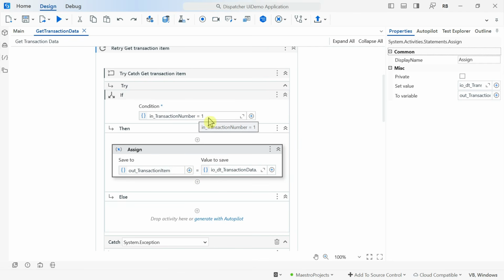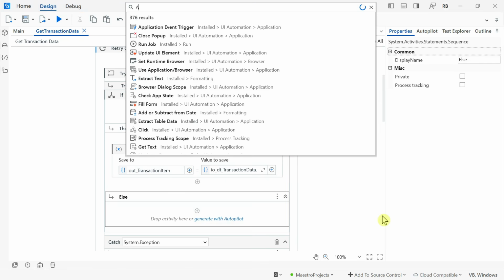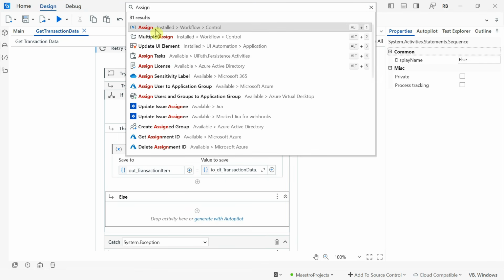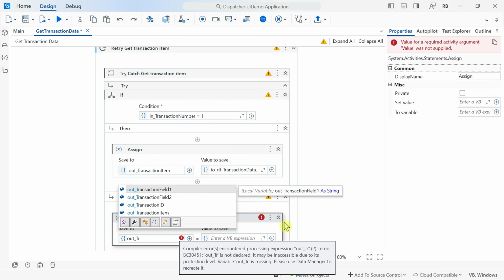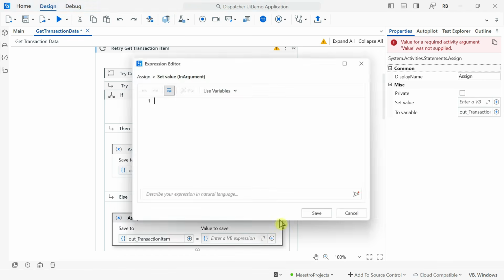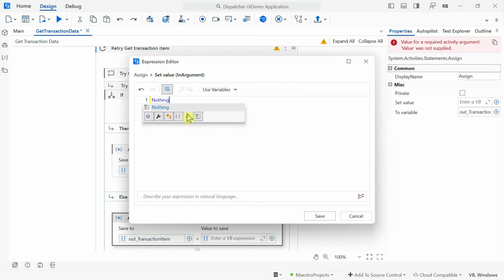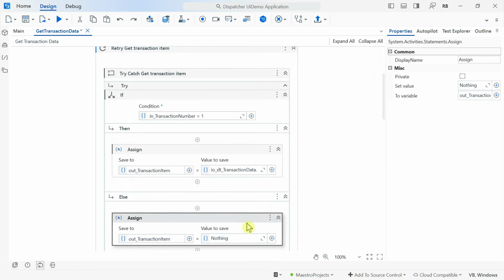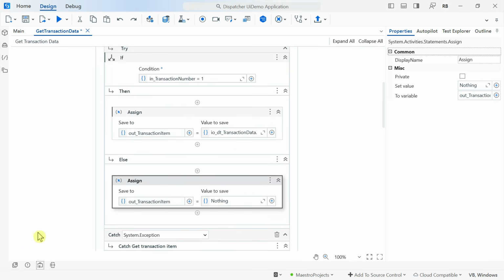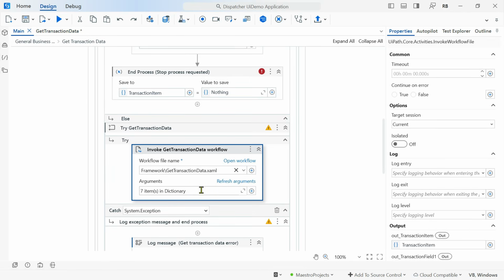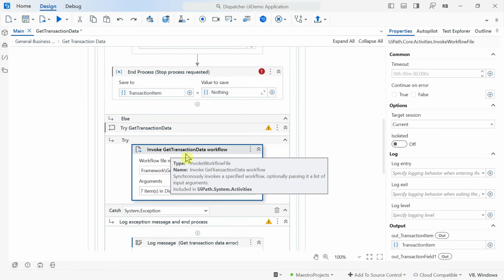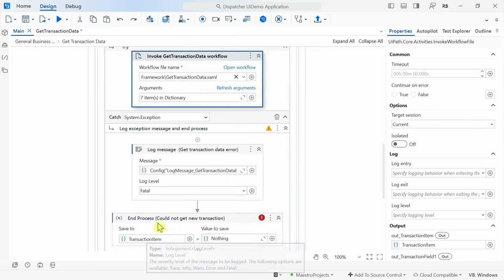If the transaction number is not equal to 1, meaning it is the second iteration, second iteration, you should use another assign activity here. Very, very important step. Assign. Same way. Very simple. out_TransactionItem variable. And here I'm going to write an expression called Nothing. So what would happen if you are assigning out_TransactionItem equal to Nothing? If you go a little to the bottom of the workflow, okay, so here if you see, if the Invoke Get Transaction Data workflow is set to Nothing, what would happen?